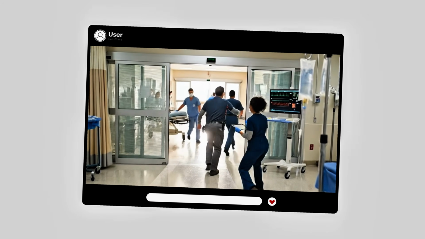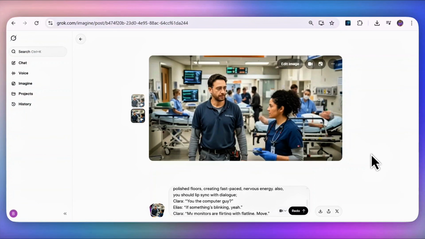I will proceed to animate the remaining 18 scenes off camera. Once that is complete, I will show you how to stitch them all together using CapCut.